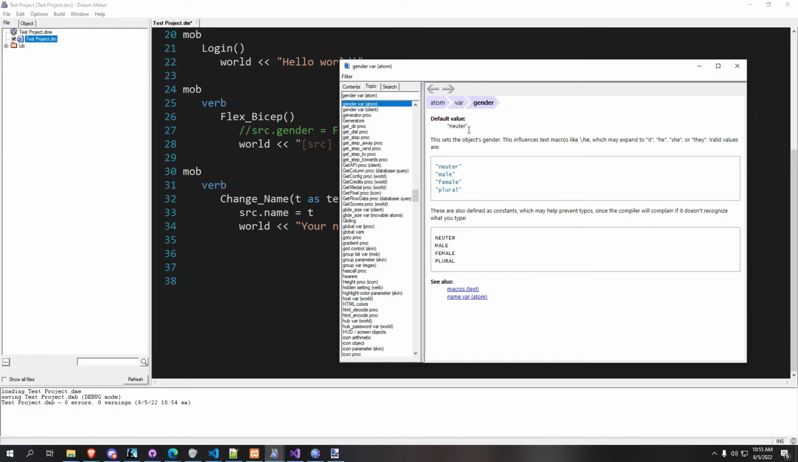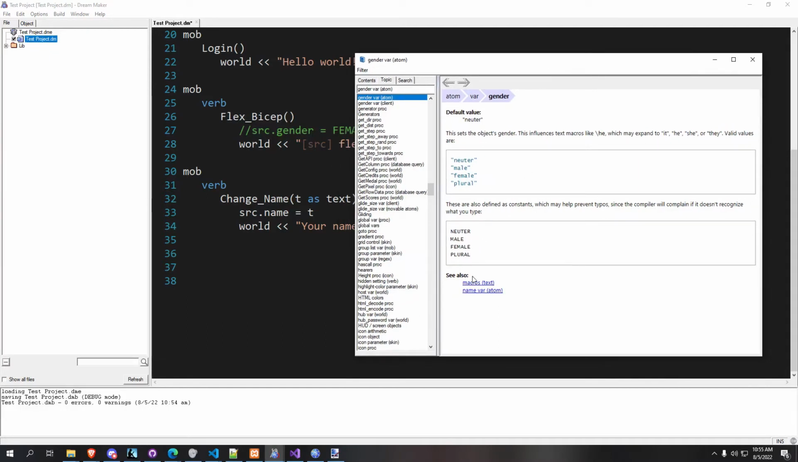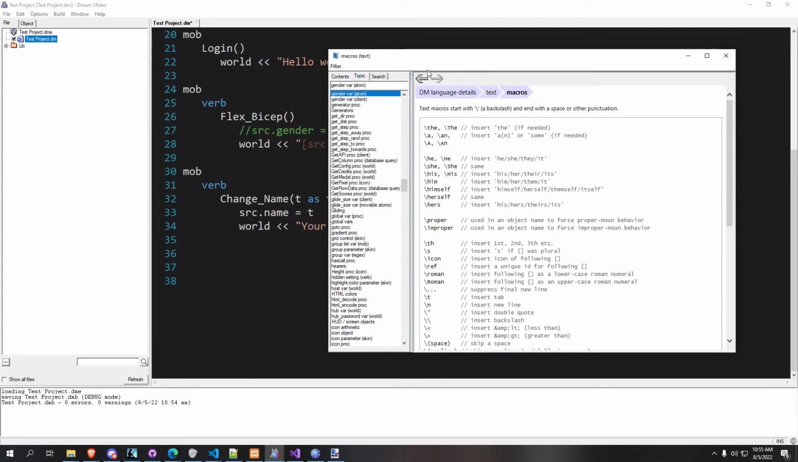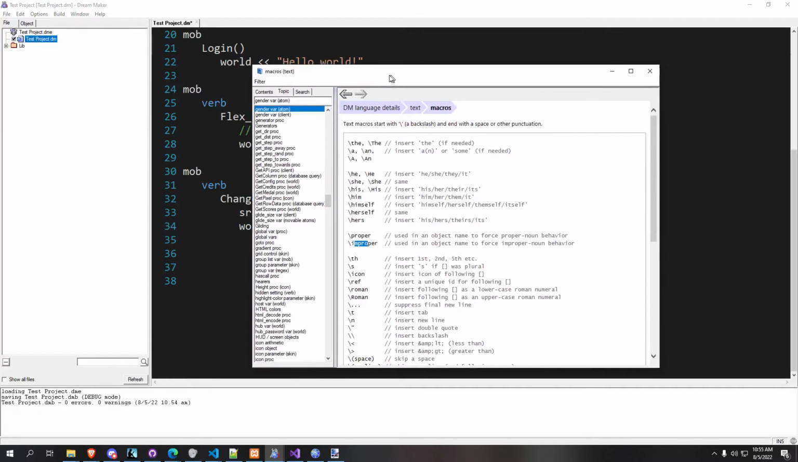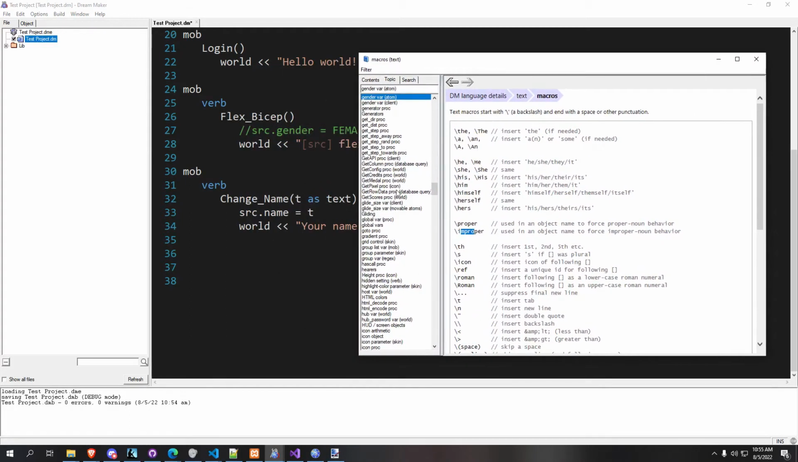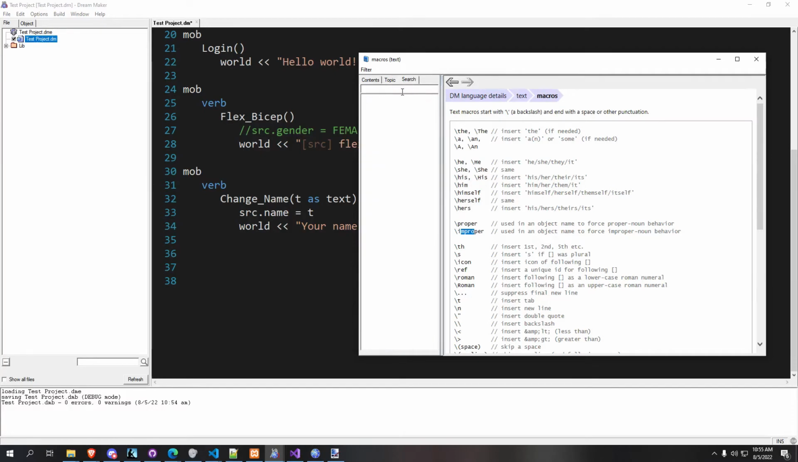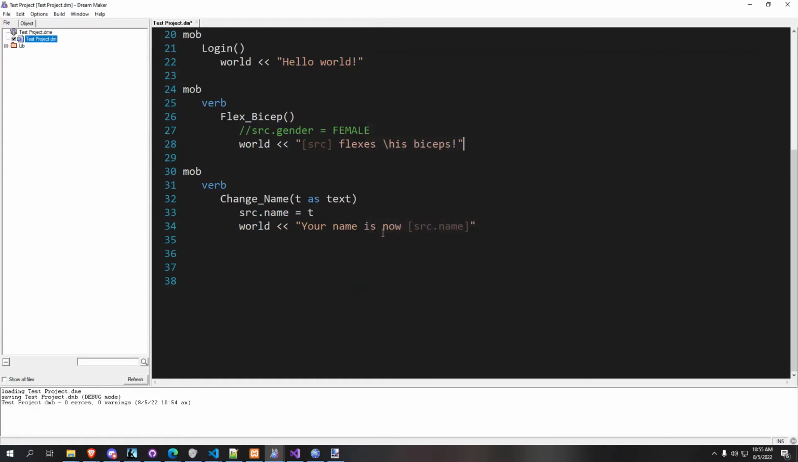And here we go, default value, and you can set the gender either this way or like this, a string, whatever you'd like. And see related, we'll say macros for text. And in here you can see just like we have slash his, there's slash him, himself, herself, proper, improper. And these are all the rules you can use for grammar, whatever you'd like to do here. You can see there's a lot of things. Don't feel overwhelmed if this looks like too much. You can easily search for it. You can search over here for specific things too. It's great. So let's close that.